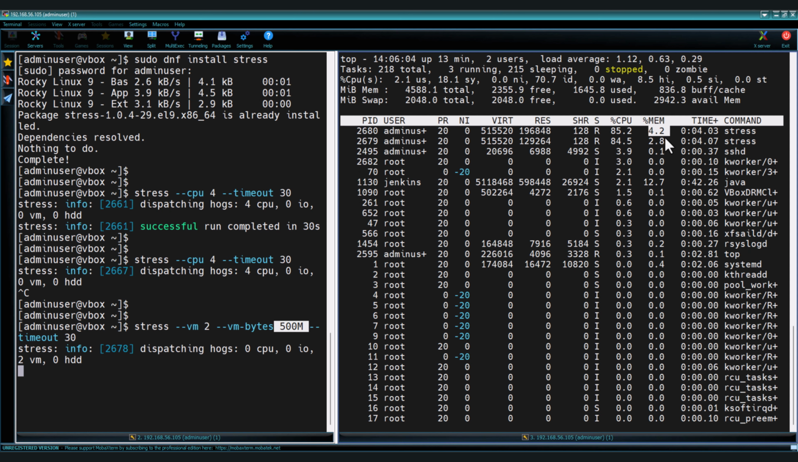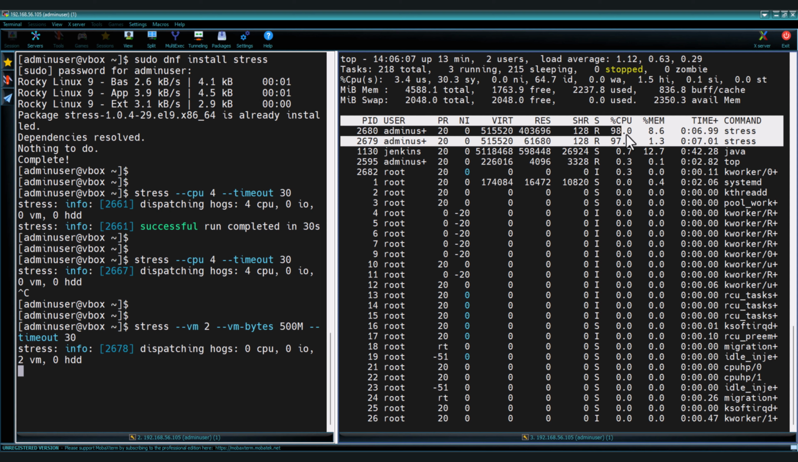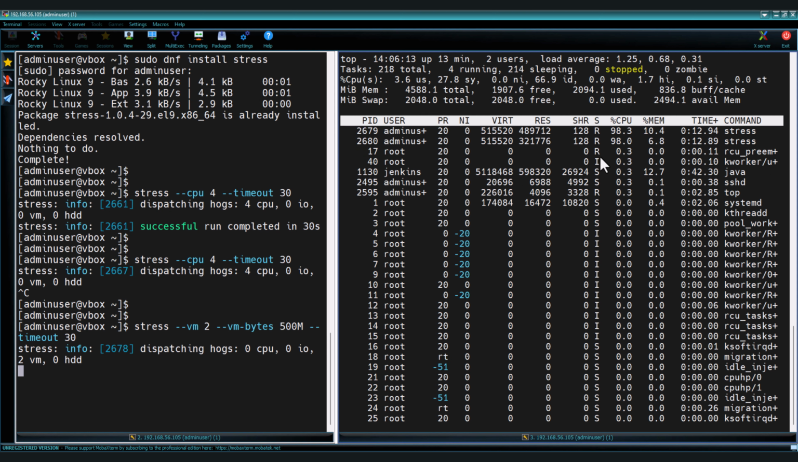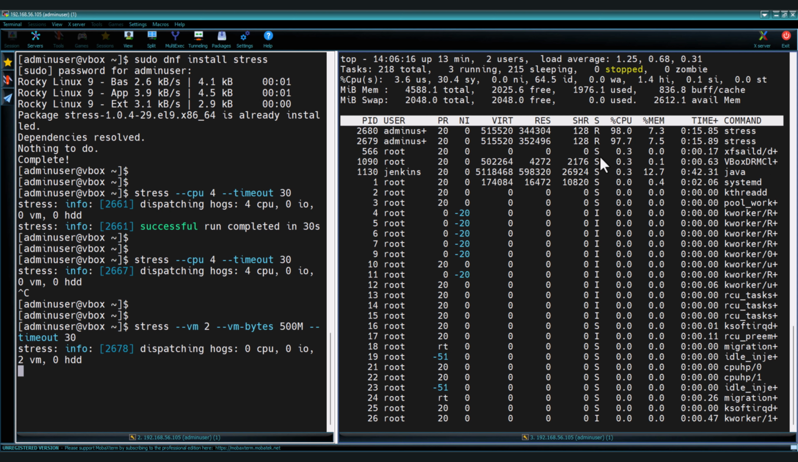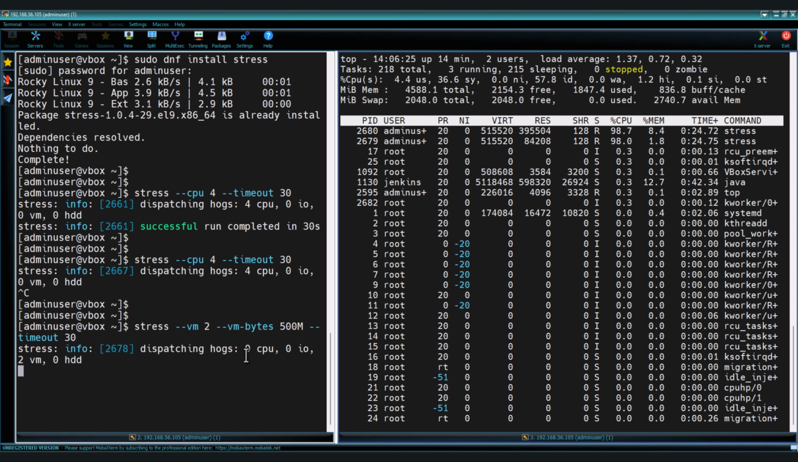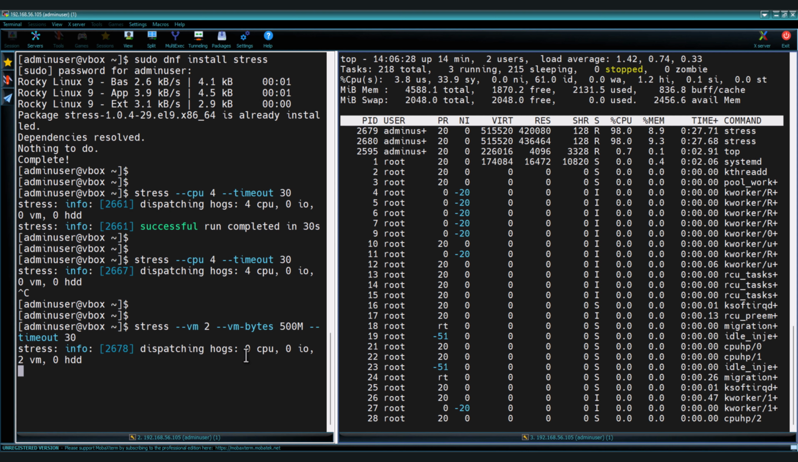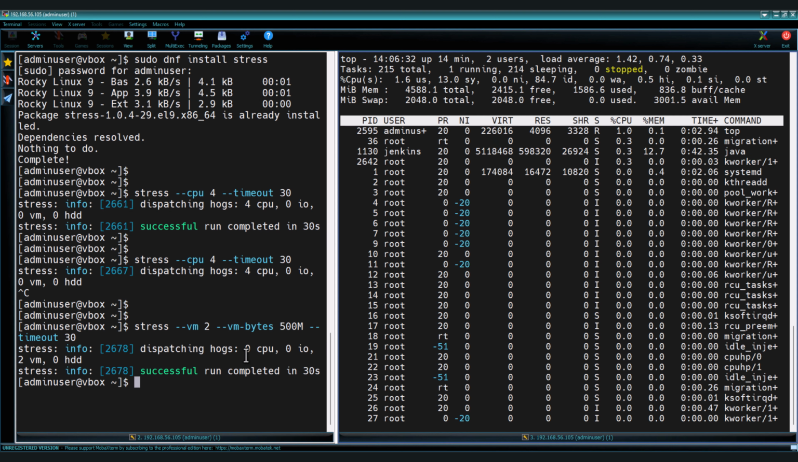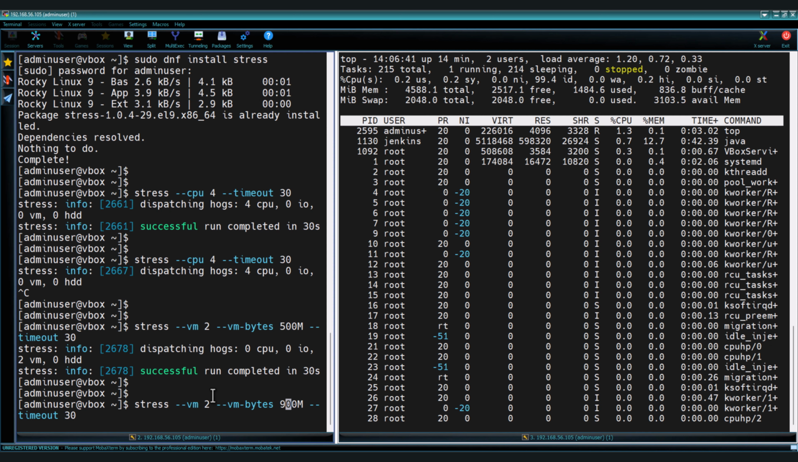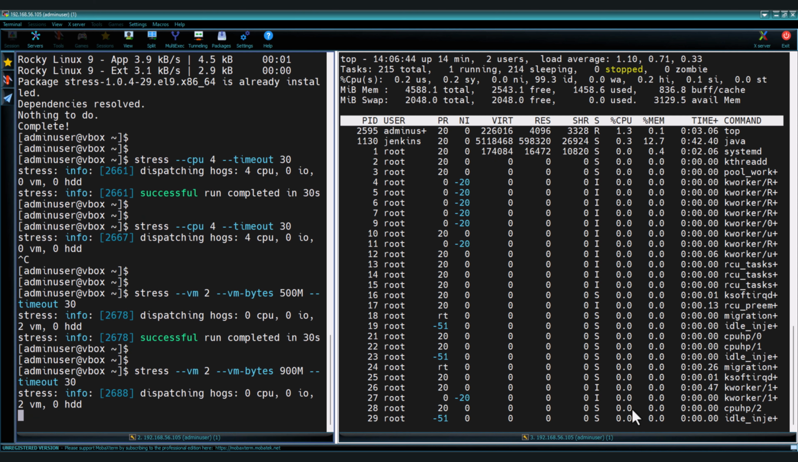Here you can see the memory has increased. Memory consumption increases, and the top command highlights the process consuming the most resources. We can increase the timeout and the byte size from 500 MB to 800 MB if your system allows it. I have more memory, so I can increase it from 500 to 900 MB.